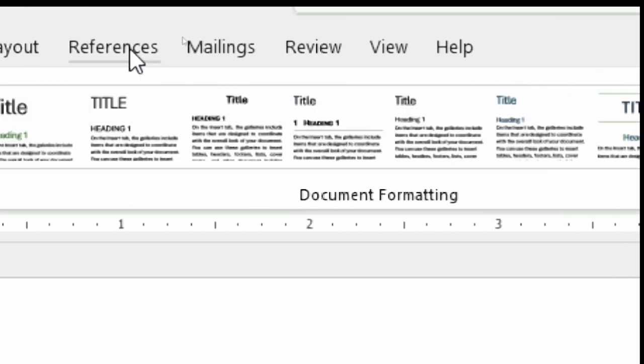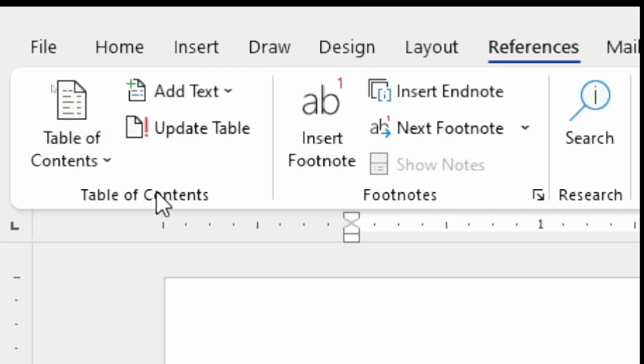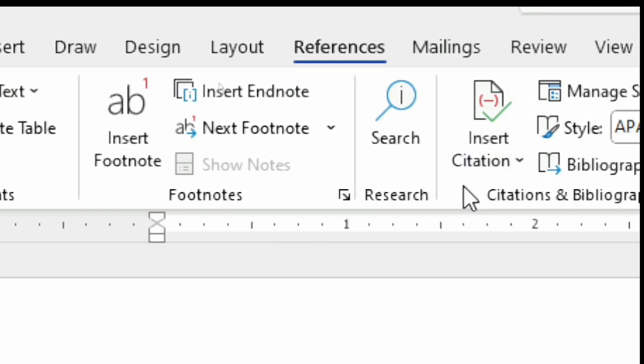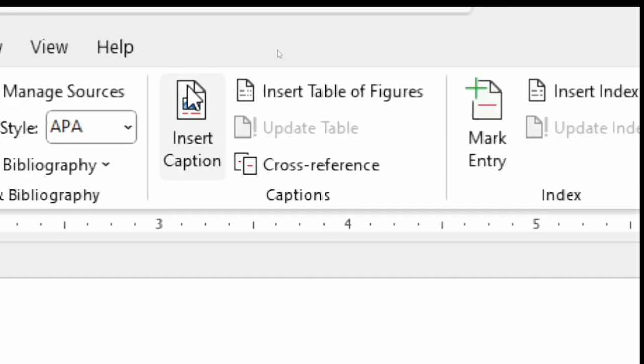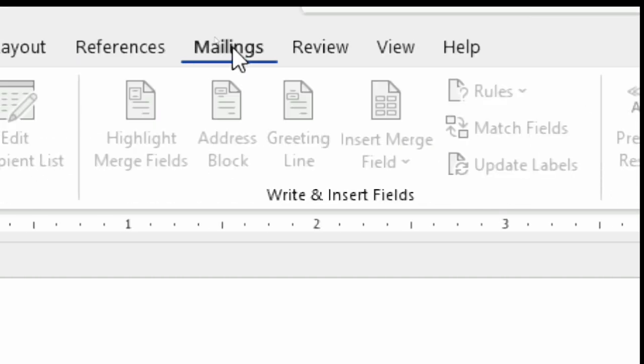And we have the references tab here, and you can add a table of contents, you can update your table, you can do a lot of things. And then we have the footnotes group. You can add your footnotes, you can also insert endnotes, you can also insert the next footnote. And of course, we have the research group here. You can use it to do a lot of research. And we have the citations and bibliography and other groups here. And we have mailings here.